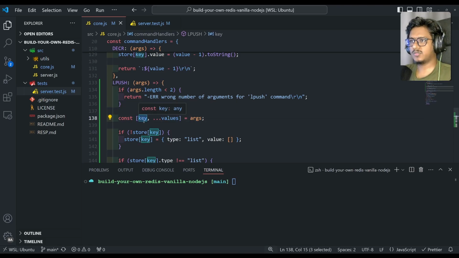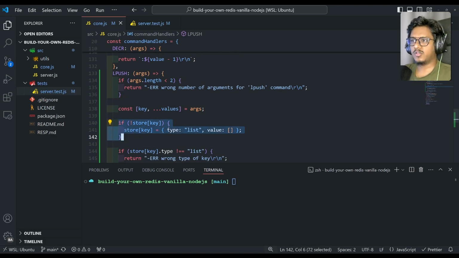The first argument would be the key, and all the values after the key are the actual values, so that these values can be inserted into the list, like pushed onto the list. This if block is self-explanatory. If this key is not present in the store, I'm just creating it, initializing it with the type list and the value as an empty array.